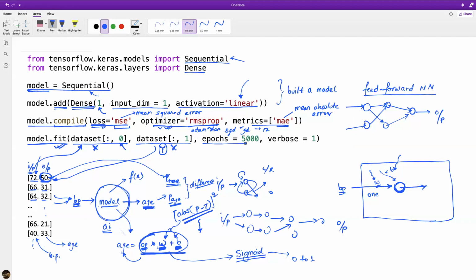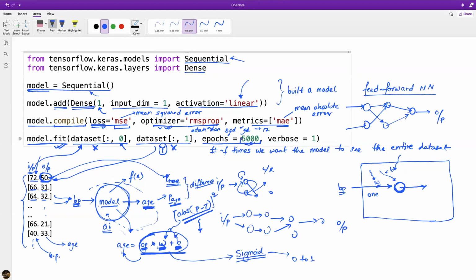Now the next parameter we have is epochs. So this epochs is the number of times we want the model to see the entire data set. In other words, if we have epochs equals 5,000, that means during the process of doing these weight updates, that is updating the weights and building the model, our model sees the entire set of data 5,000 times.